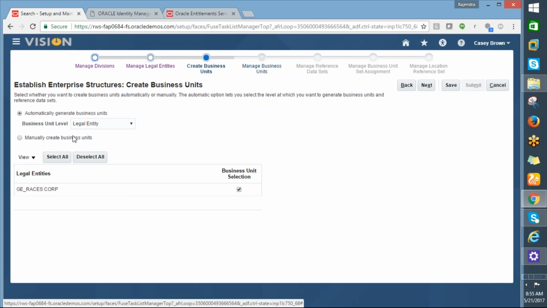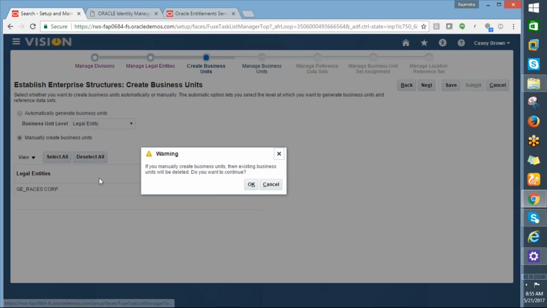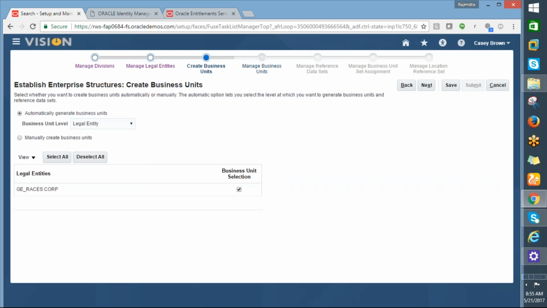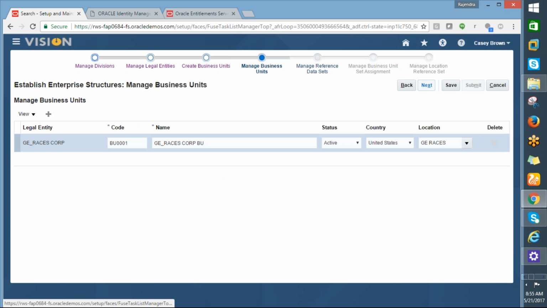Here the system itself has given G races car. If you want to create manually, just click on here and you can create the business unit manually. So there are two ways. One is you can create manually, otherwise the system will create. So here the system has created the business unit, G races car BU.